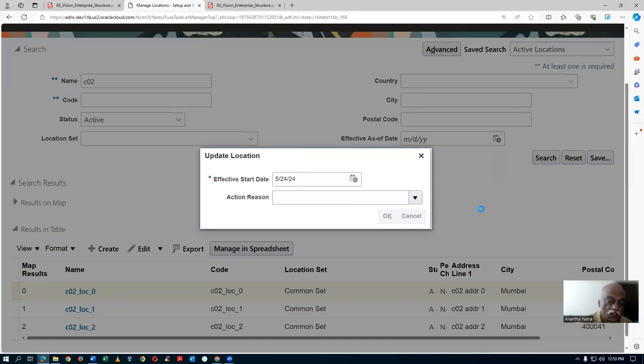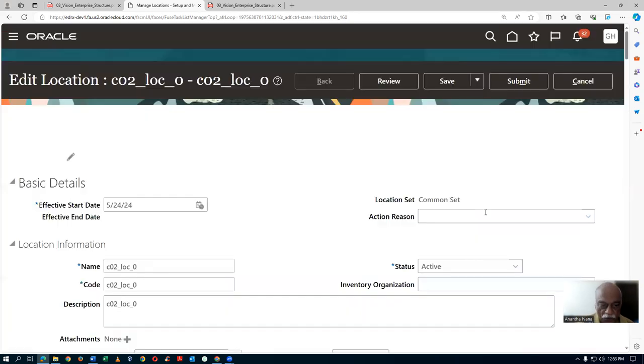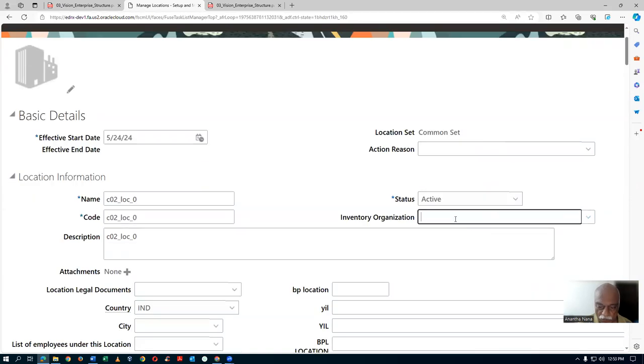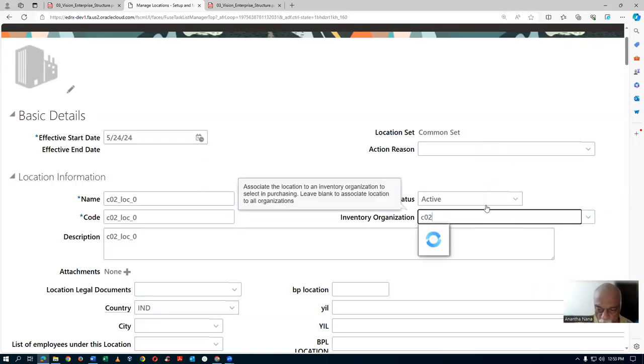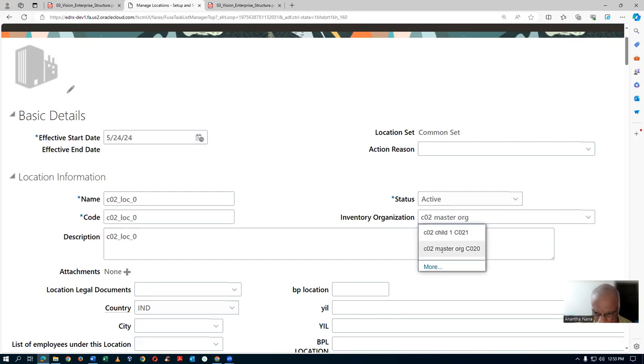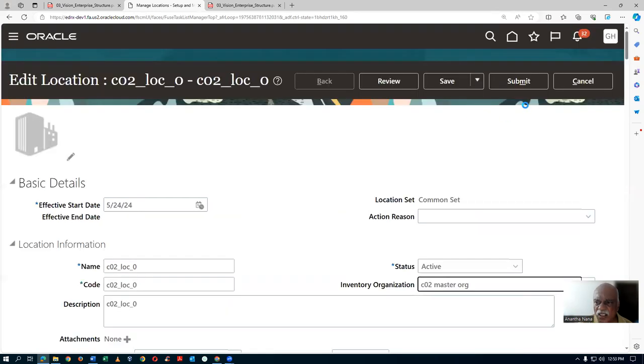This is not a must in EBS, fine. Only your back-to-back process as well as your IR ISO needs a tie. Whereas here, everything needs a tie. Each and every org needs a tie. Go to the placement. I'll now put C02. C02. And then here, I'll now put the master. Fine. Go there and then submit. So it is now complete. Now fine. The master is now complete.